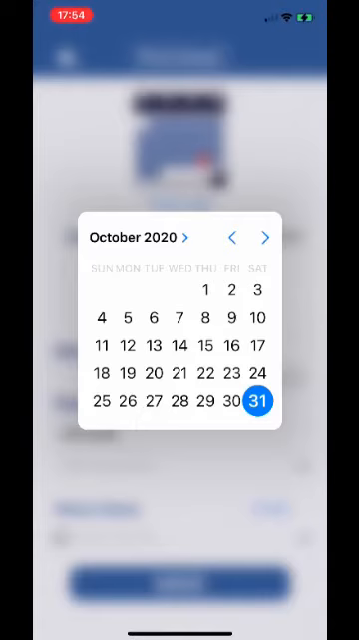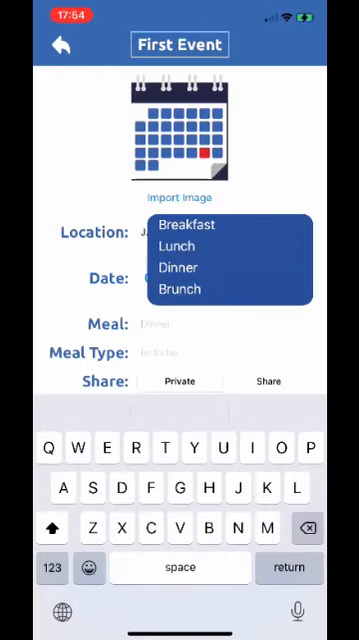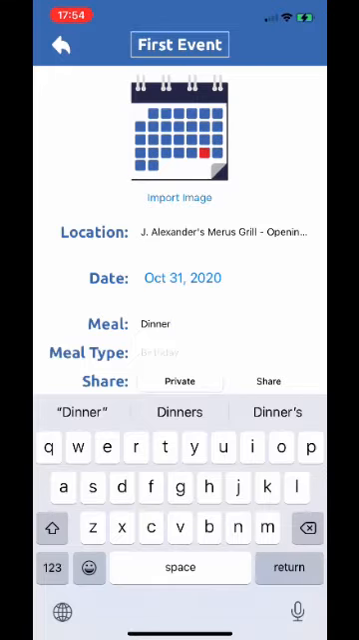Select the date with the calendar interface, so we'll do that today, October 31st. The meal, there's a drop-down list. It defaults to the more classic ones: breakfast, lunch, dinner, brunch, but there's other options as well, so let's just say that this is going to be a dinner.